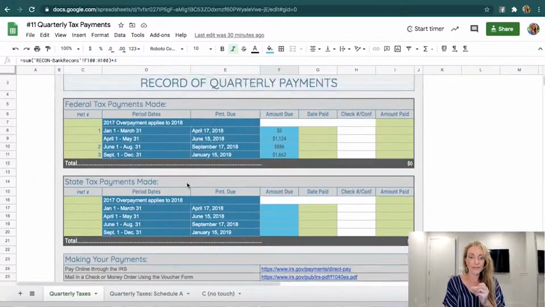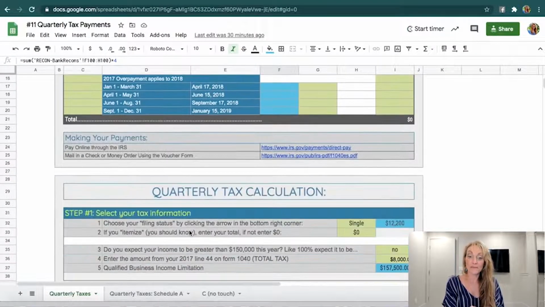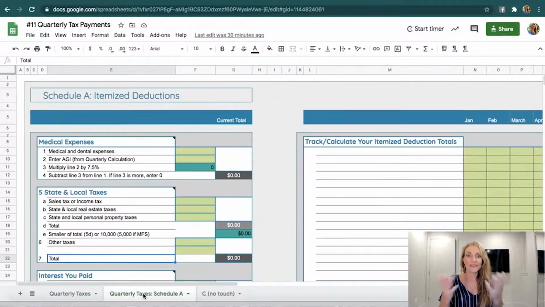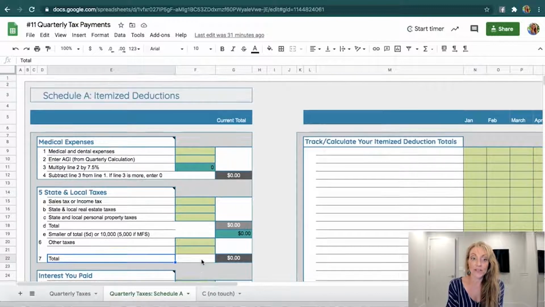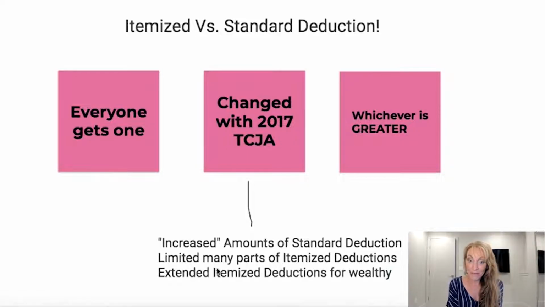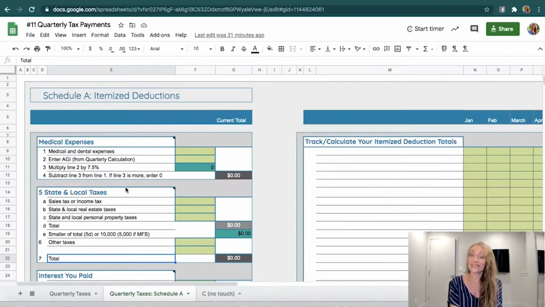This is my spreadsheet template that helps people estimate their quarterly taxes, which is basically doing an entire tax return. And so our Schedule A itemized deductions are calculating in here as well. It's a little easier to look at than the Schedule A form. So what is included now in the itemized deductions? We can see that we've limited many parts of the itemized deductions, and we've extended some itemized deduction aspects that really apply to wealthier taxpayers. So let's dive a little deeper into what's included in the itemized deductions.